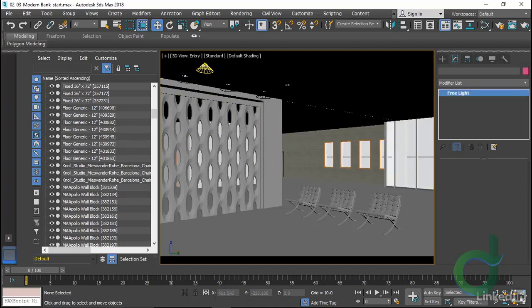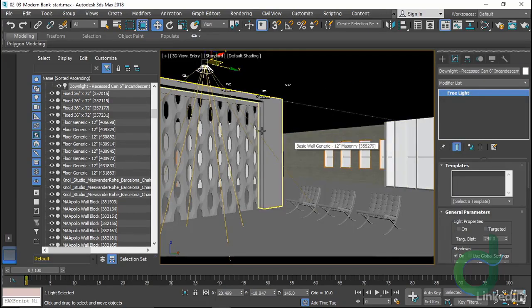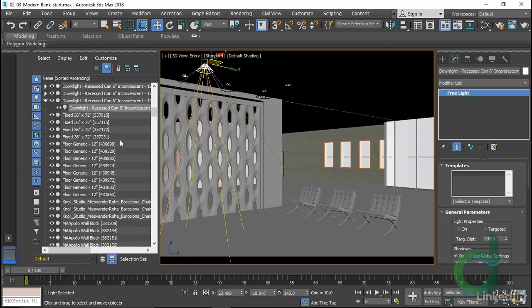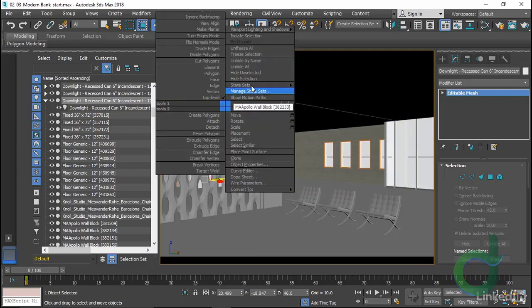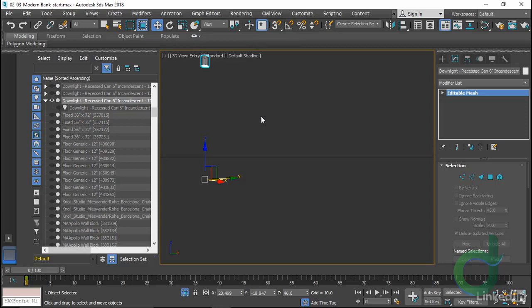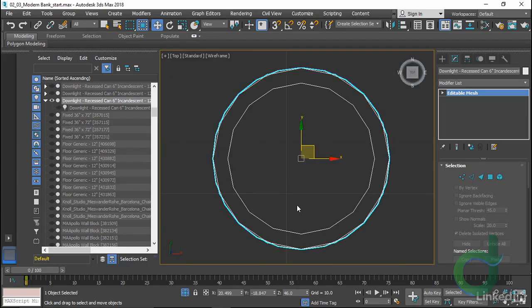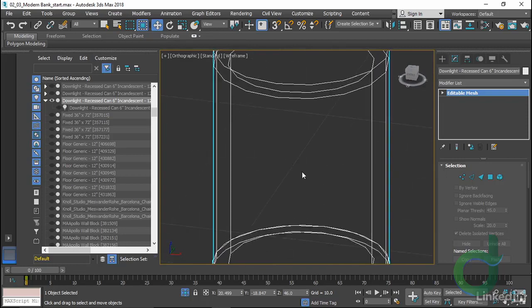I'll pick one of my can light objects, or rather, here's a spot, and I'll scroll up in the Scene Explorer and pick the can itself. These, again, are instance editable meshes. So I can use my editable mesh or editable poly, or edit poly, to modify as needed. I'll isolate it by right-clicking and choosing Isolate Selection, and then P for perspective, or T for top, and Z to zoom extents. I'll hold Alt on the mouse wheel and orbit around.